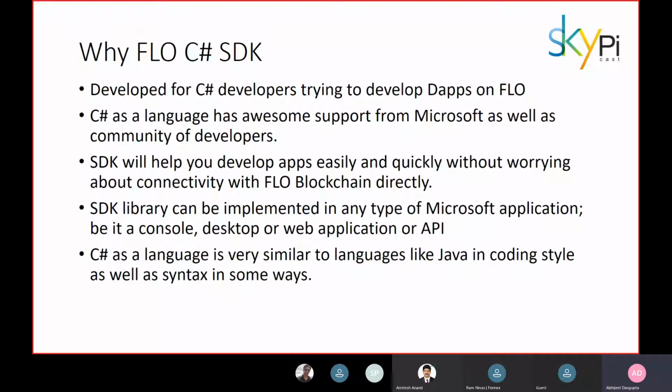The SDK library can be implemented in any type of Microsoft application, be it a console application, a desktop application, a web app, or any APIs. We ourselves have used this SDK to build some of the apps which we will be discussing in later sessions. C# as a language is very similar, just as I told you, to Java in its coding style as well as the syntax in some ways.